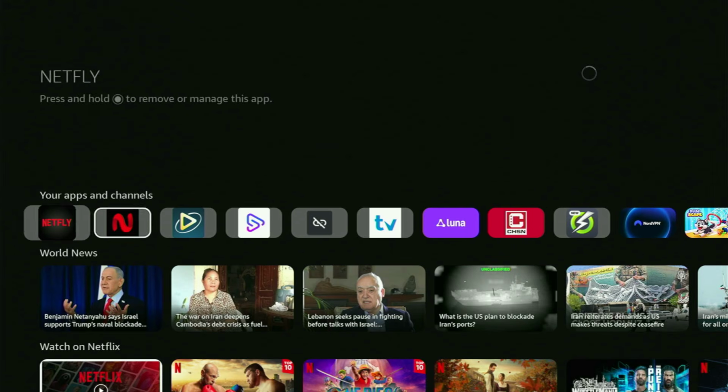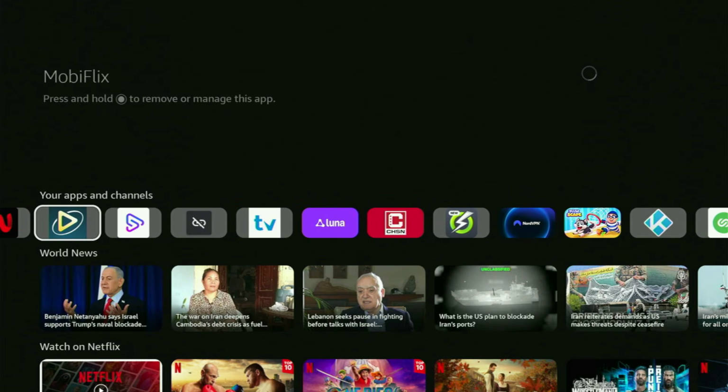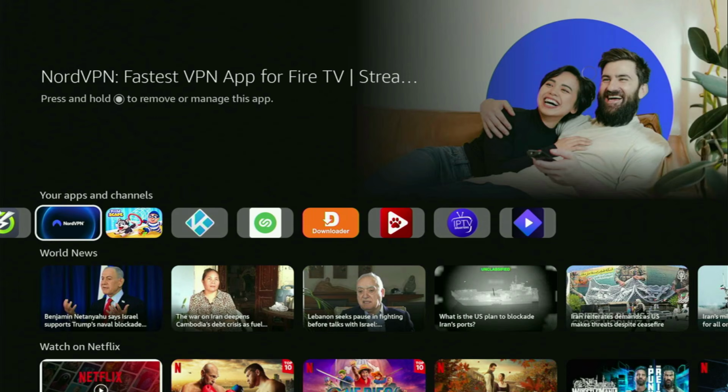Of course, don't forget the most important step, which is of course to always have your VPN connected and turned on to stay safe and out of trouble online.